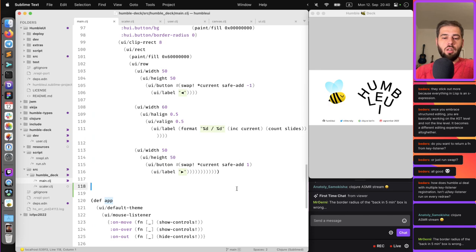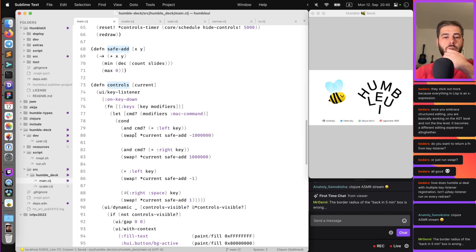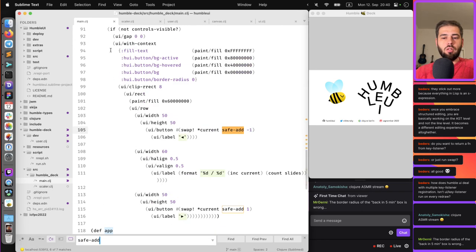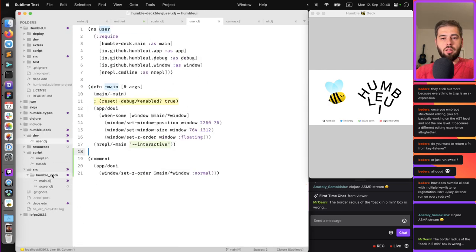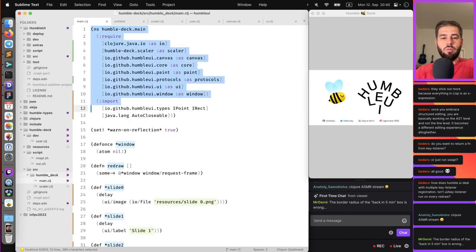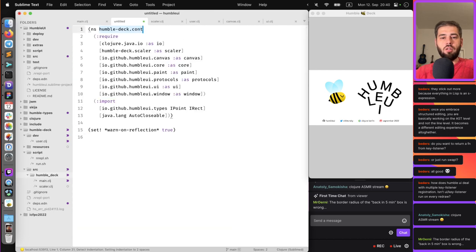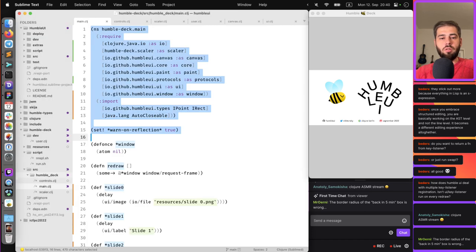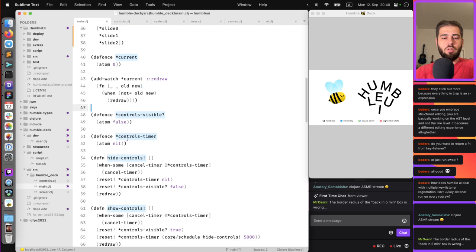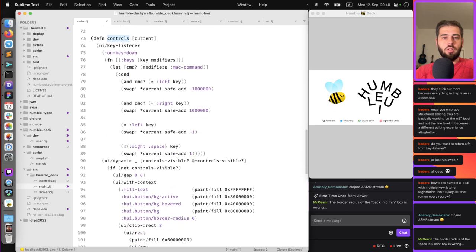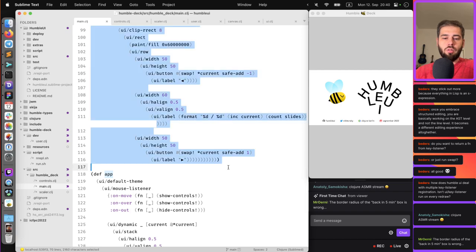Okay, that's good. The second thing that we want to move is controls, and I'm not sure where safe add is used in controls, right? Only in controls. Okay, cool. So yeah, the second thing we want to extract is controls. Again, we do the same thing here. Call it controls. And what we want is controls, visible controls, timer, heights, event controls. Okay, so this is what we need.